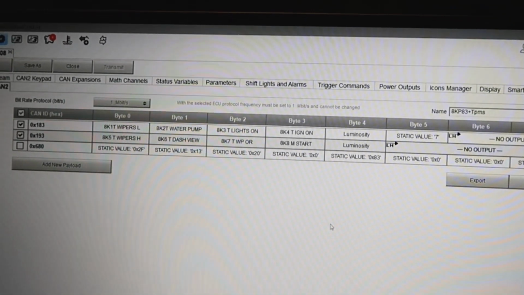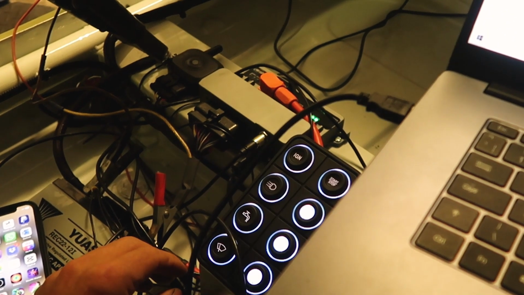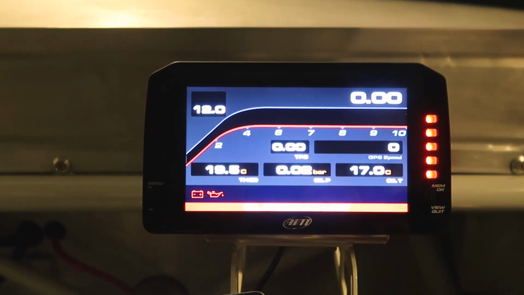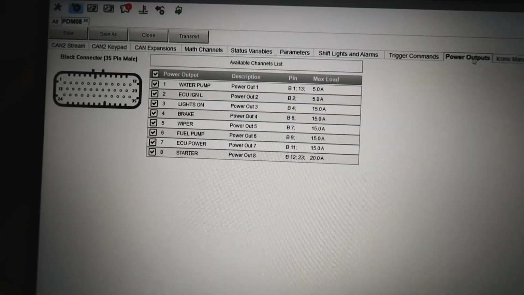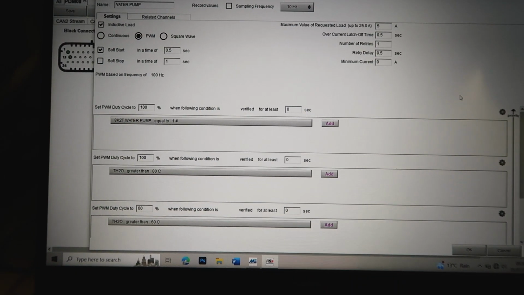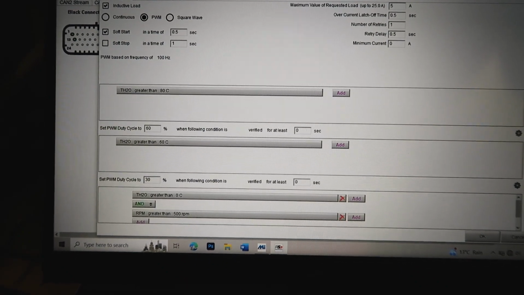I'm just going to run through some of the setup and show you how much you can actually do with one of these. These are all my outputs. This is an 8 output PDM. So this is my water pump, and this is how I've got it set up to work.